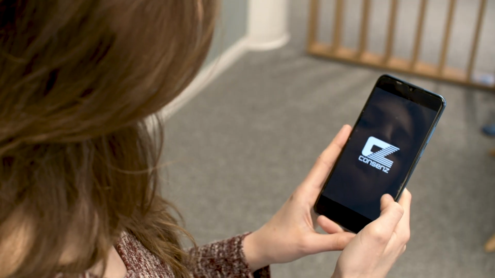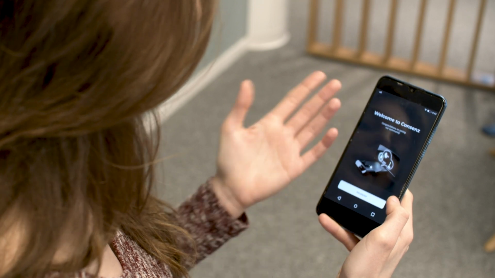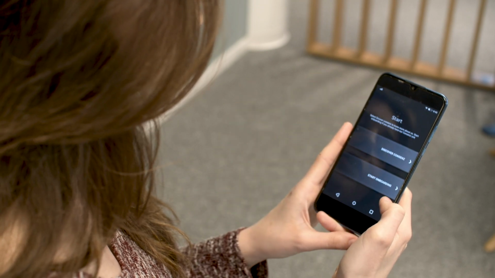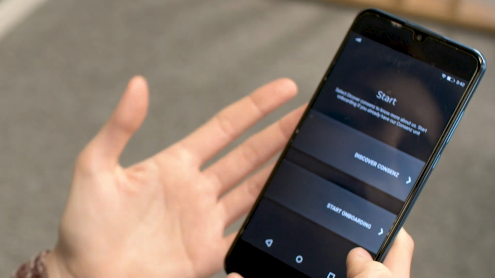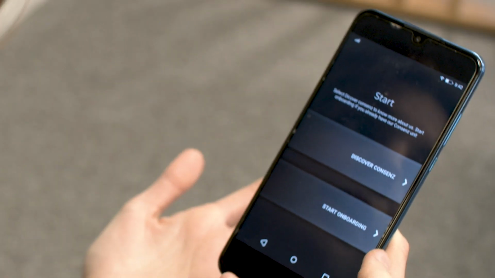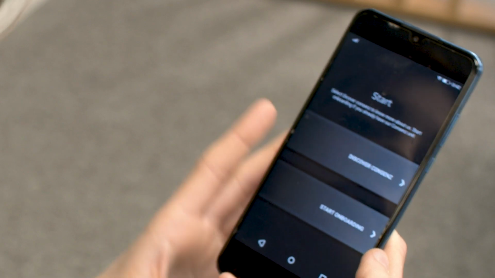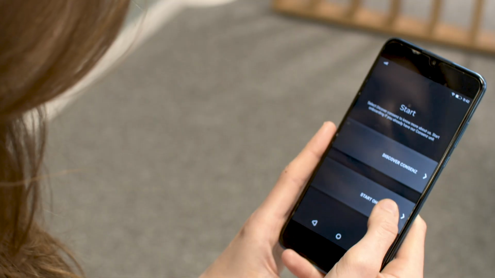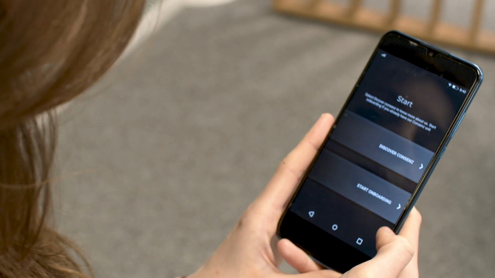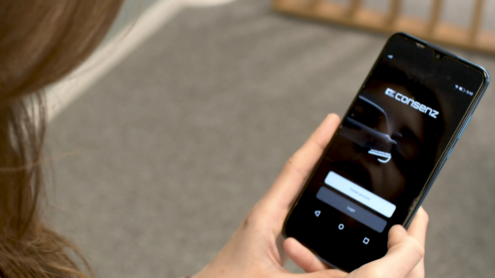So first you will download the app and you will get to a welcome screen. From here you can get started. And here we put the option to choose whether to start onboarding if the user already has the product, or to discover Consenz. This section will bring you into an introduction where our company is presented with our mission and our solution.